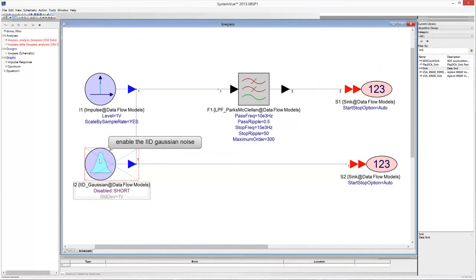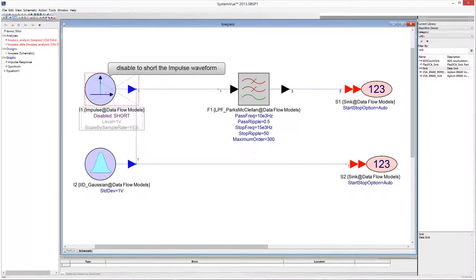Select the IID Gaussian noise model that was previously disabled to short and enable it. Then disable to short the impulse waveform. Run the analysis to observe the noise at the output of the Lopez filter.